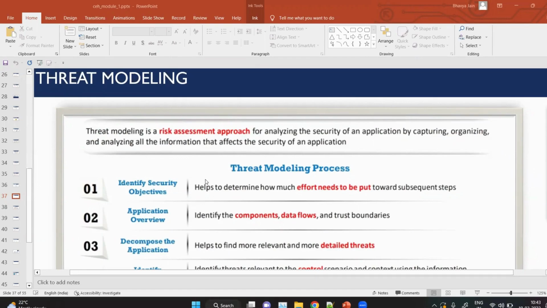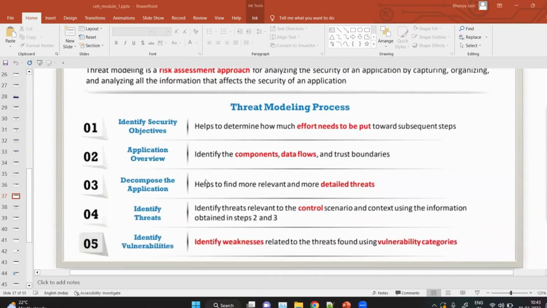In threat modeling as well, we have various steps like identify the security objectives, which helps to determine how much effort needs to be put towards a subsequent step. Then we have application overview, decompose the application.